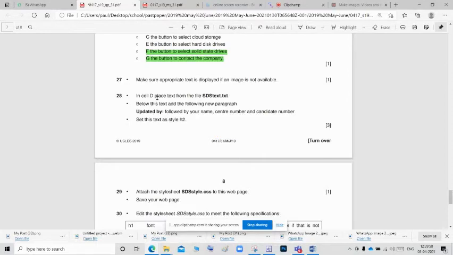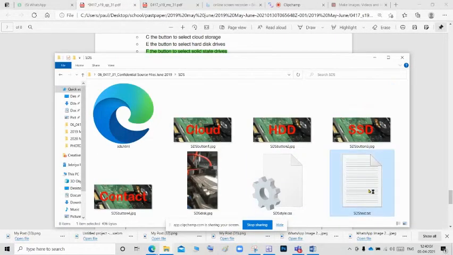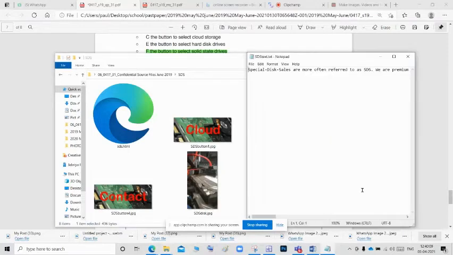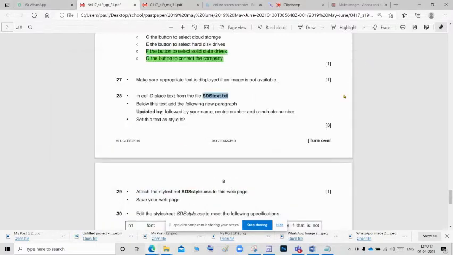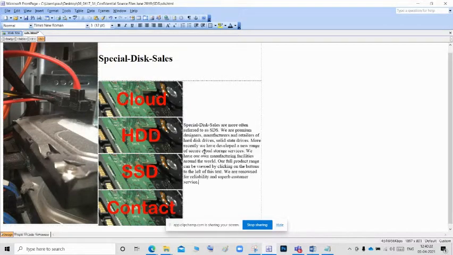In cell D, place the text from the file SDS text.txt. In our folder, we have one file, SDS text. Just open the text and keep it aside. So in cell D, they ask you to place this text. So I'm going to copy the text, Control C. Go to the front page and delete the D and place the text.